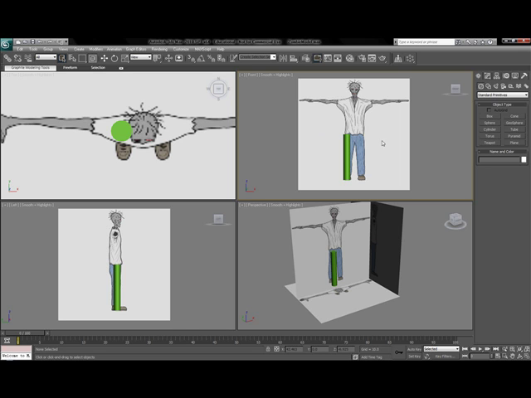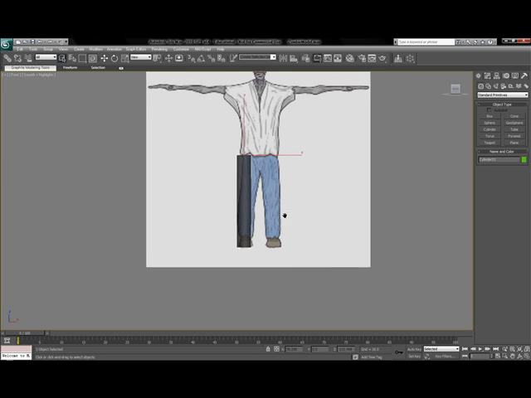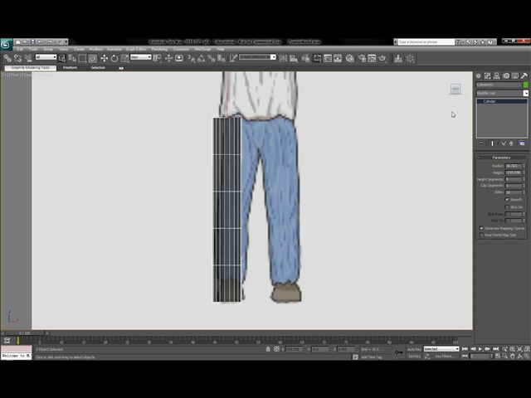So now, let's go full screen here. Alt W, there we go. I'm going to do an Alt X, select this, Alt X to make it see-through. Let's zoom in a little bit. I'm going to go to the modifier panel, F4, so I can see the geometry.